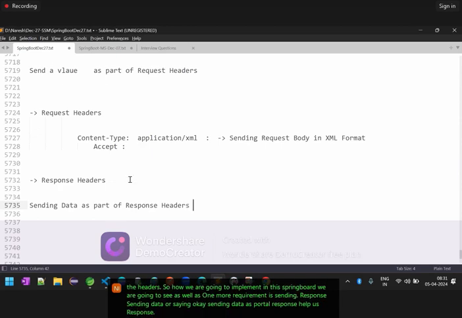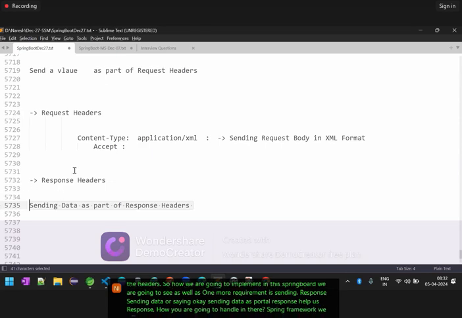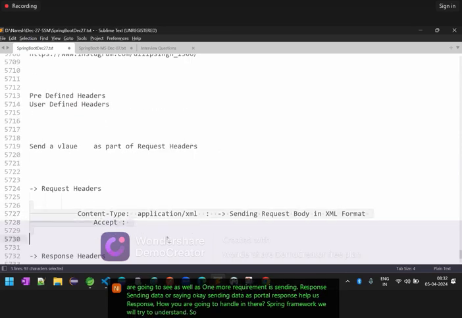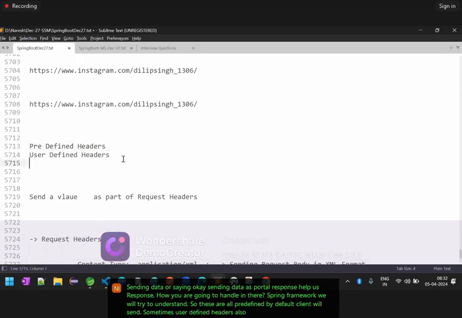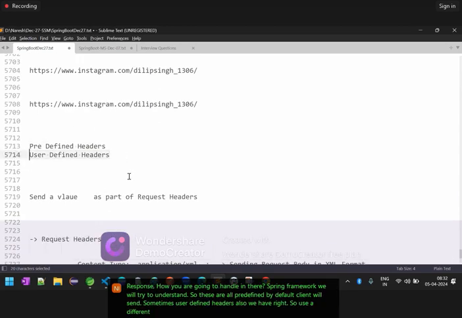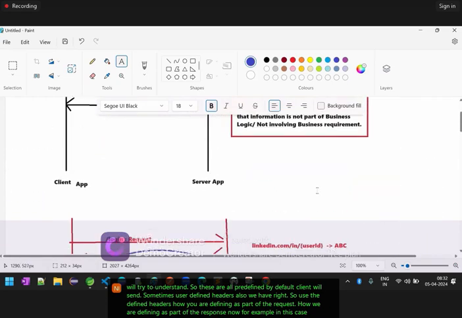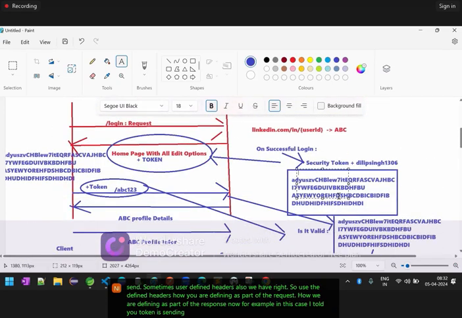Response headers, how we are going to handle in the Spring framework, we will try to understand. So these are all predefined. By default, client will send. Sometimes user defined headers also we have, right? So user defined headers, how we are defining as part of the request, how we are defining as part of the response. Now, for example, in this case, I told you token is sending from server to client.